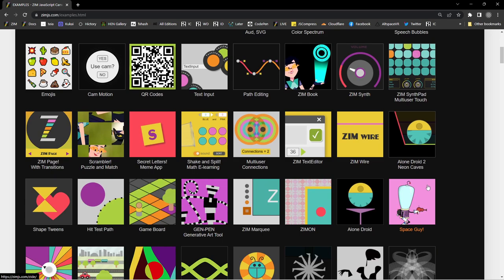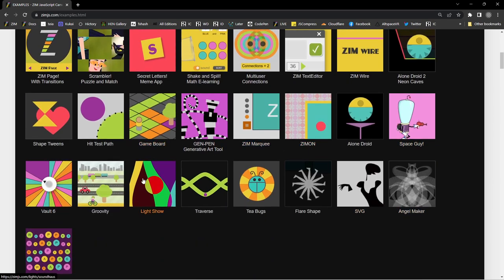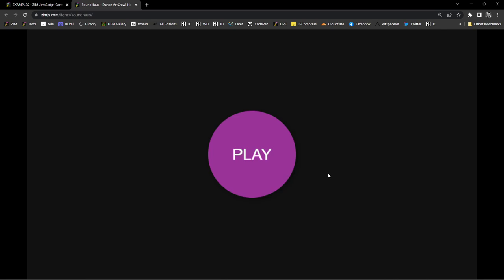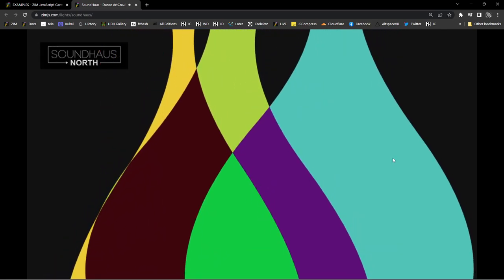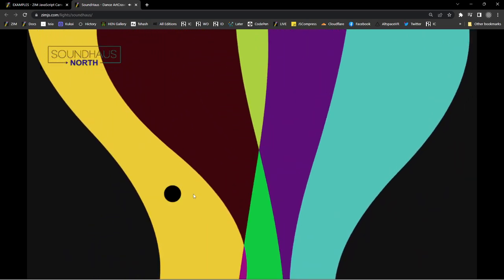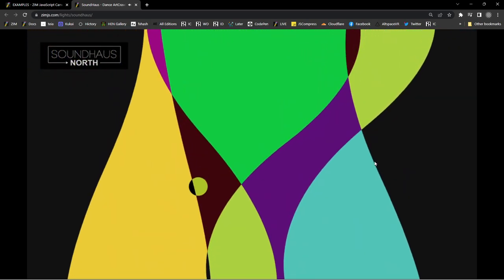Let's see, is there an example in here? Yeah, this one will animate to, this is like a kind of a preview promo or whatever for it. And so if we hit play here, we're going to play some sound. And then these circles are animating to that sound.